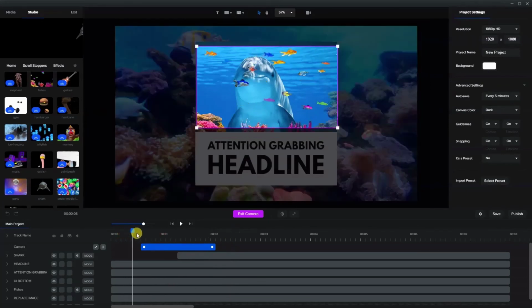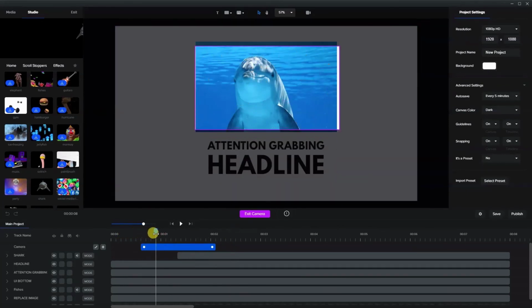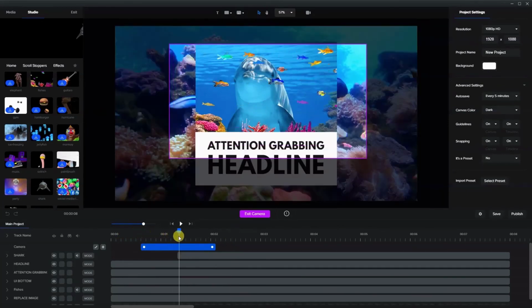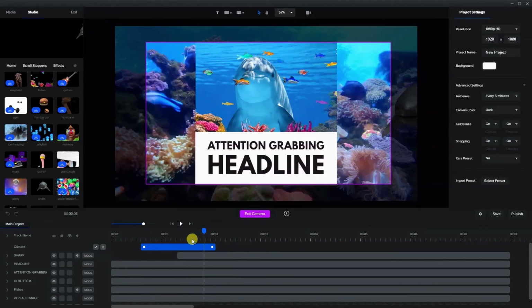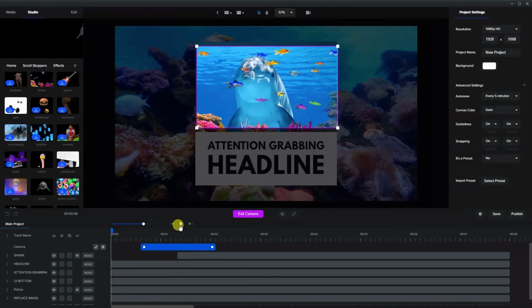Okay, so if we just watch how that's going to come in, this will start expanding, and then the shark will come in from the side. Okay, so let's see how that looks.